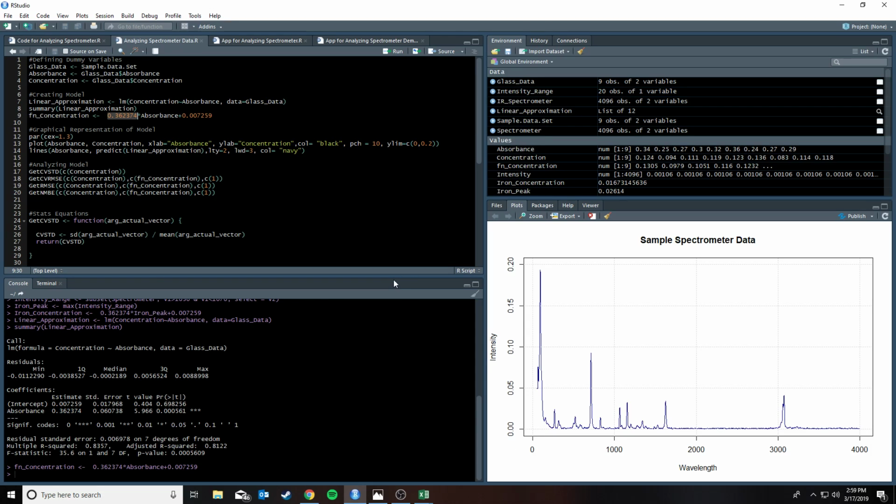This is a linear approximation of basically our Beer's law again, and this would be an adjustment for anything going on in the machine, the oil, whatever is going on that's not just within the glass and the iron that we're looking at. So this is how we summarize it. It gives us a standard error that we can use to predict how far off our model is going to be. It gives us an R-squared value.